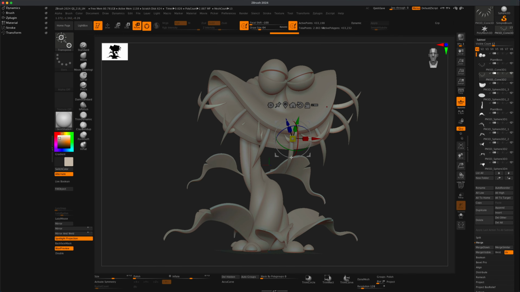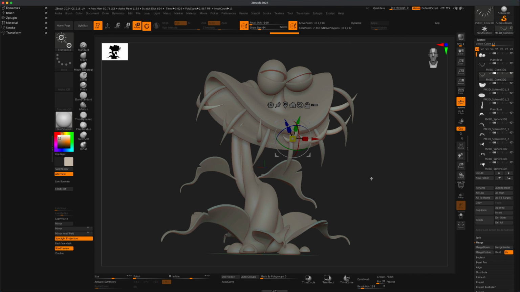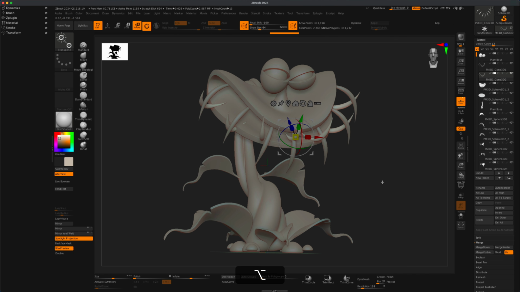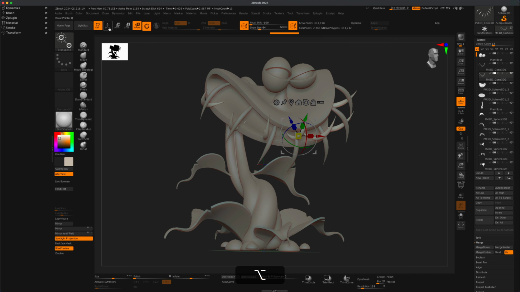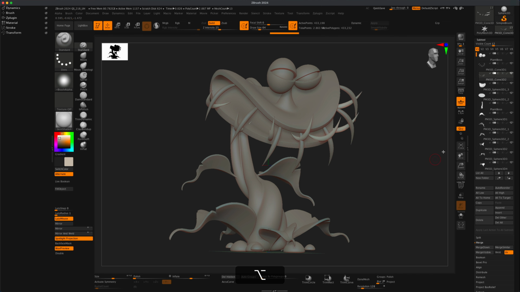Now, instead of realigning each one and cloning it and copying it, we can just quickly use our move brush and put it in position. So how do we do that? One way to do that would obviously be for the bottom row of the teeth.